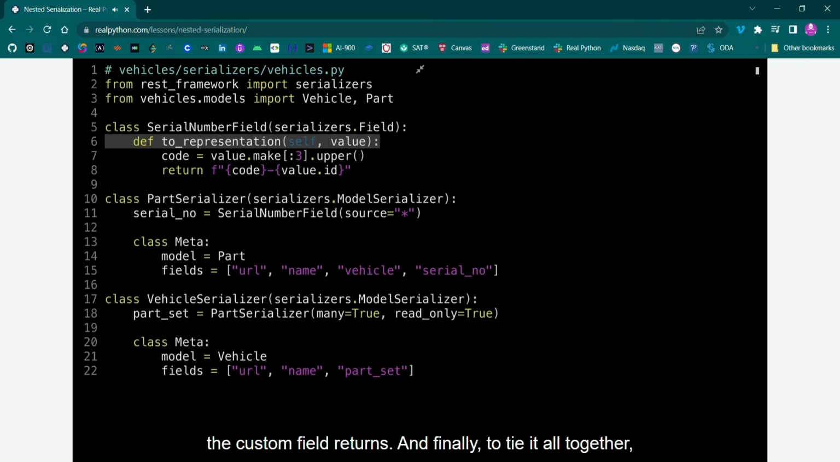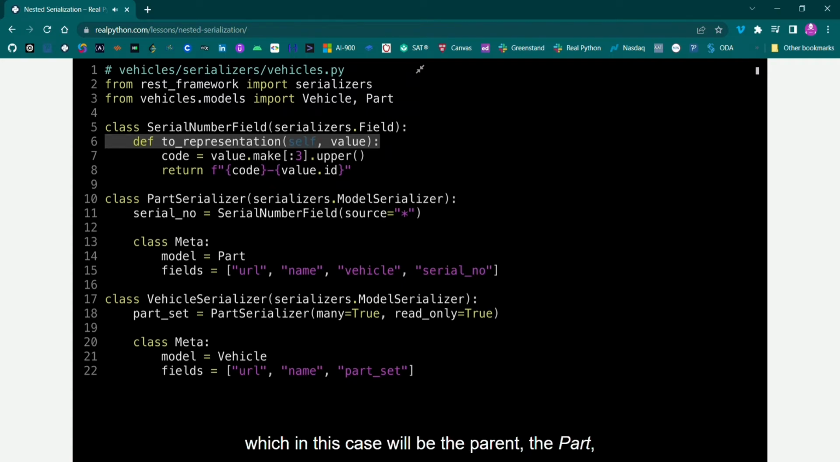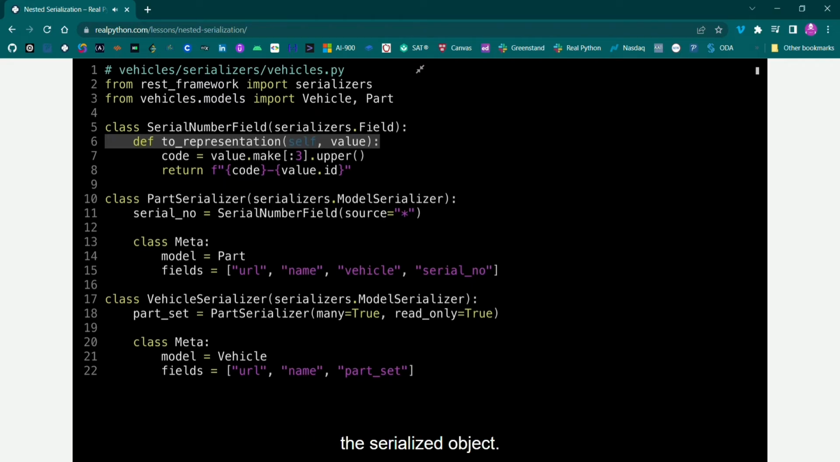And finally, to tie it all together, here's the serial number field. This is a custom field that inherits from the serializers field object and implements the to_representation method. When called, the representation takes a value of the thing being serialized, which in this case will be the parent, the part, and then lines 7 and 8 take information of that part and return a string, which in this case is based on the part's make field and the ID of the part. Each part that is serialized will include a serial number field. Each of those fields will call to_representation. The make and the ID of the part will be combined into a serial number and returned into the serialized object.